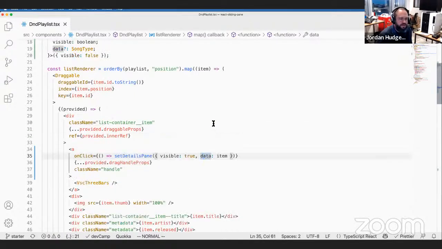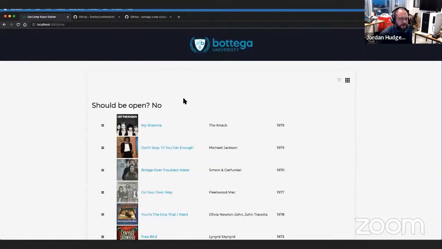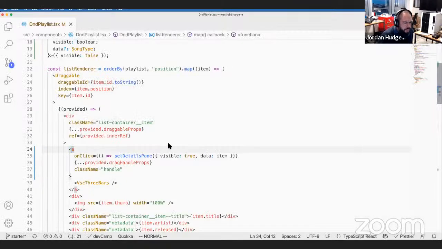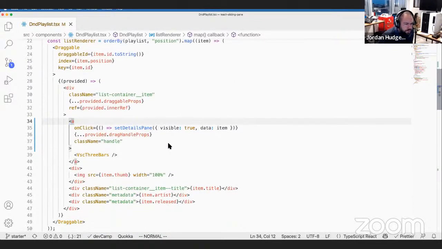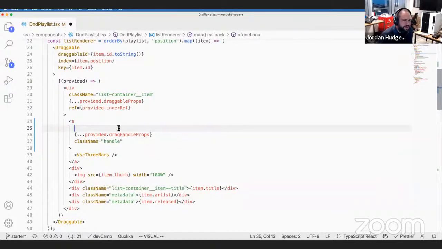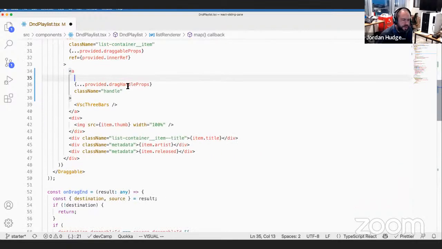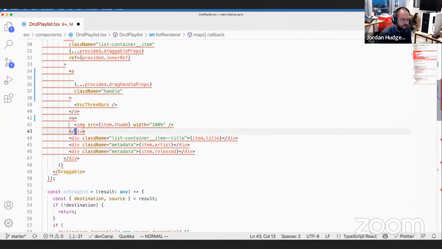So let's hit save. And let's just first verify that this is working. So now if I come here and it says should be open, no, which is good because that is our default state. And then if I click on one of these, oh, none of those are working. Let's see, what am I doing? Oh, it's because I put the on click handler in the wrong spot. This is the A tag for the handler. We need to add this to the title.